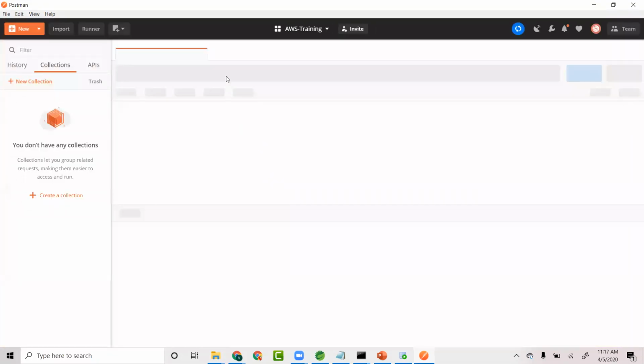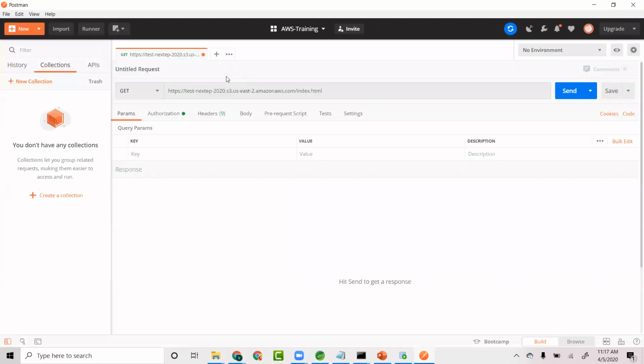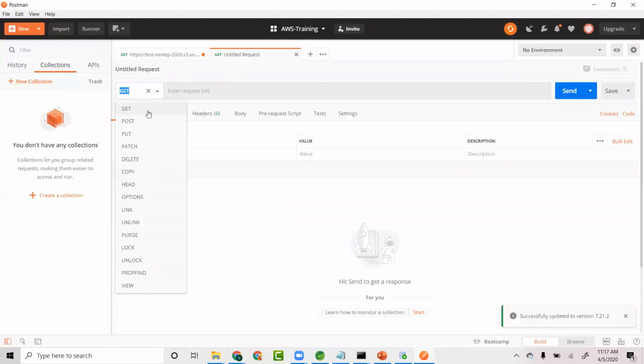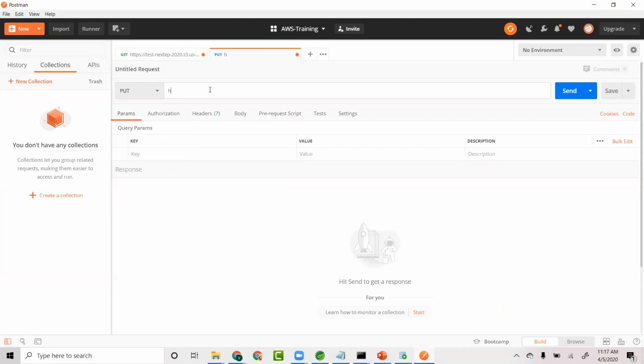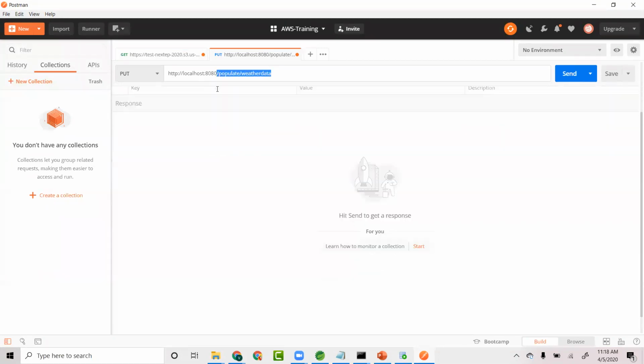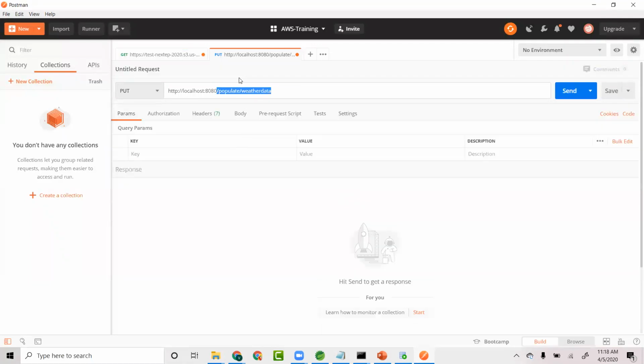And now once it comes up, I will do an HTTP PUT here to localhost 8080/populate/weatherdata. Actually, that's wrong. There are a lot of REST principles violated here too. REST taxonomy is supposed to be nouns, not verbs, etc. This is wrong, so please do not take this as a REST course or any other way.